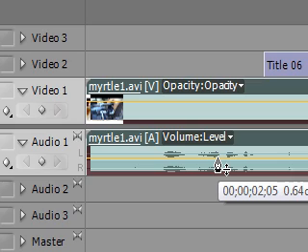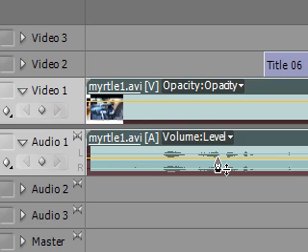So that's how you edit the audio and also change the volume and fade in and out with the audio track. So study these tutorials and make sure you're watching these videos in high def.